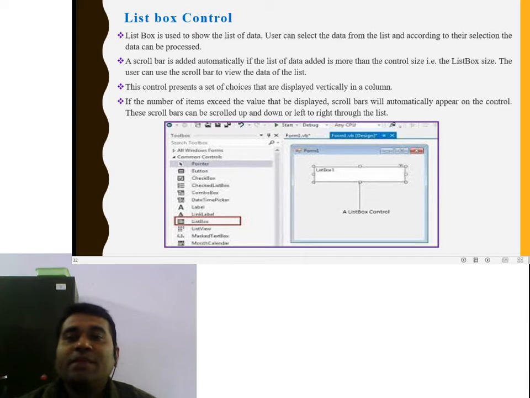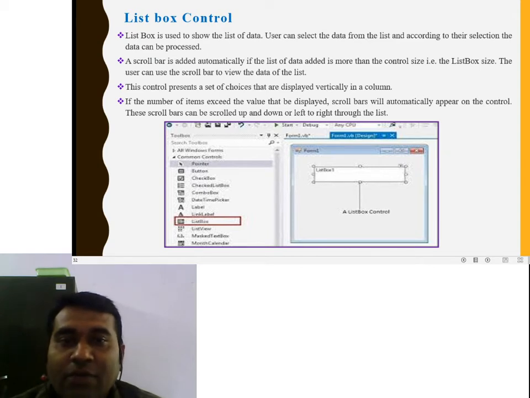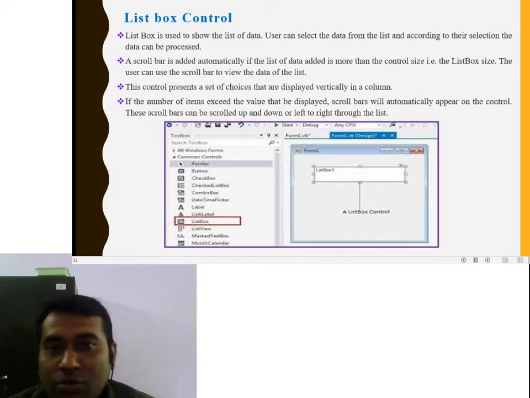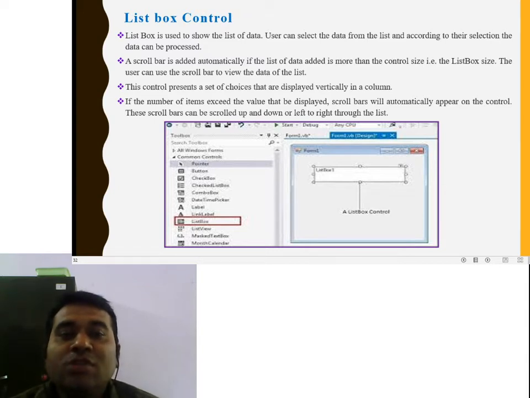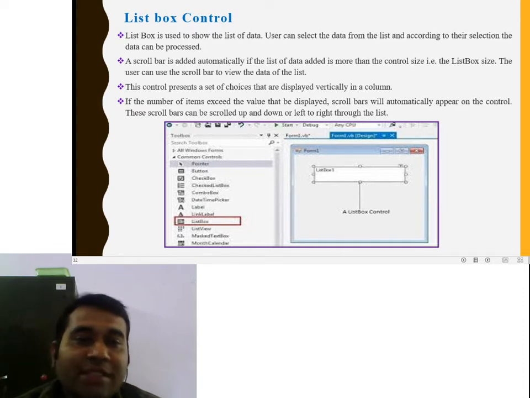This control presents a set of choices that are displayed vertically in a column. You can select the choices vertically. If the number of items exceeds the value that can be displayed, a scroll bar will automatically appear on the control. This scroll bar can be scrolled up and down or left to right through the list.